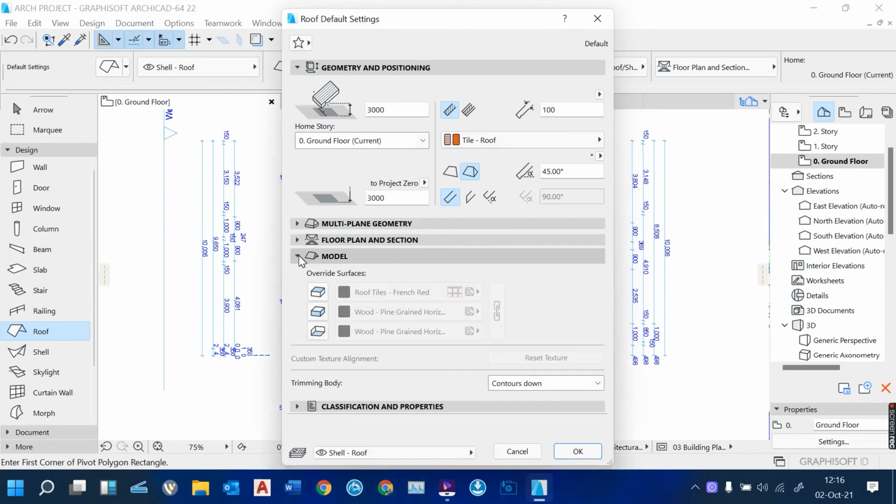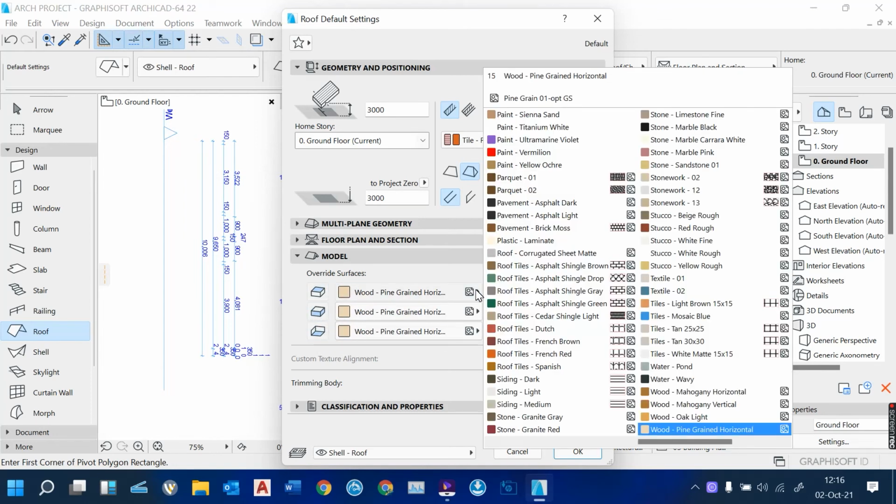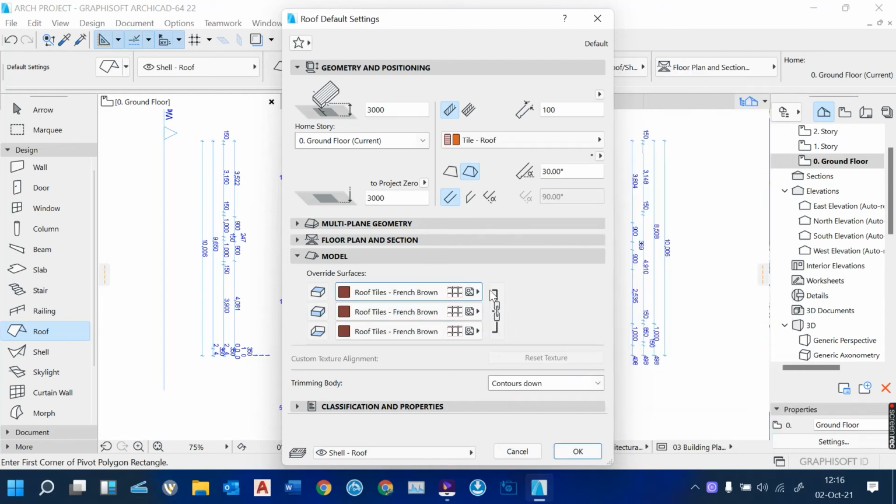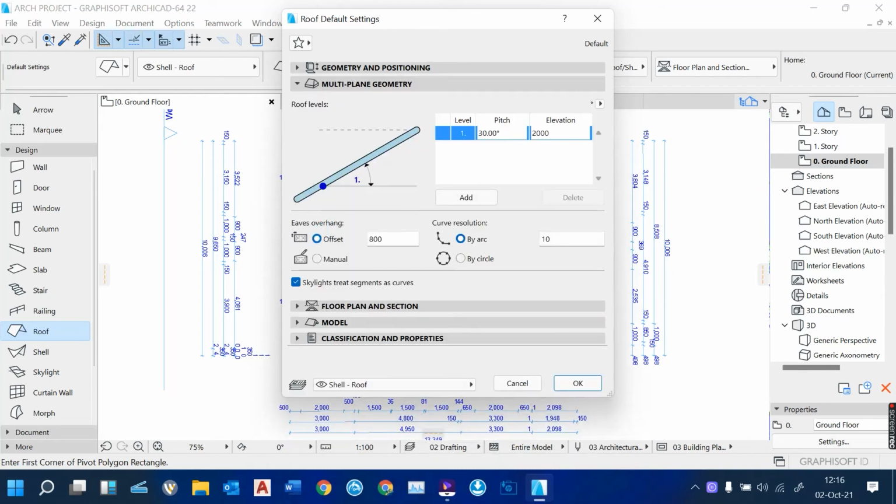Then come to your model. Then we also have the pitch. It can't be 45, so it ranges. Let's make it 30 degrees as our pitch. Then we also have surfaces here. We can link, and then pick the surface for our roof, which can be tile, French. On the multi-story settings, we have our eave overhang, which I leave at 800. Then we just click OK.